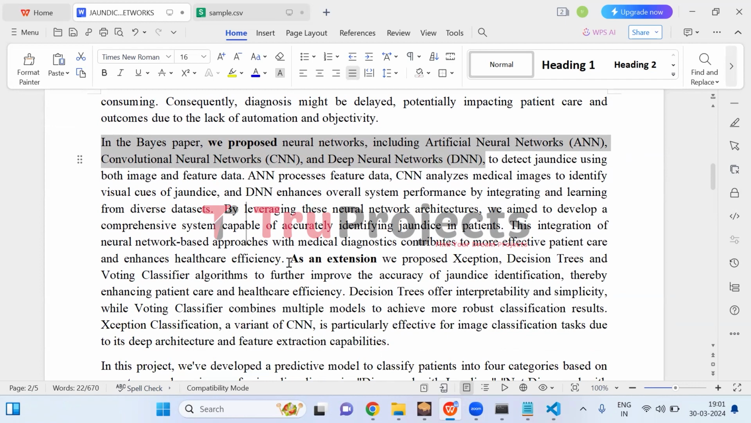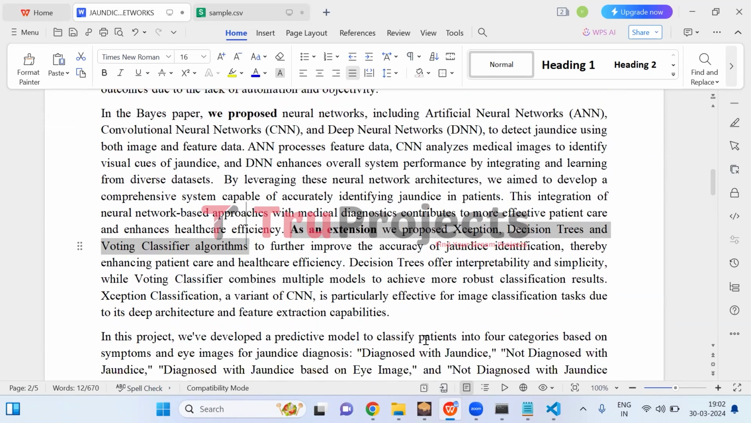To further enhance jaundice identification accuracy, we proposed the Xception, decision tree, and voting classifier algorithms. By utilizing these algorithms, we can further increase the accuracy for detecting jaundice.